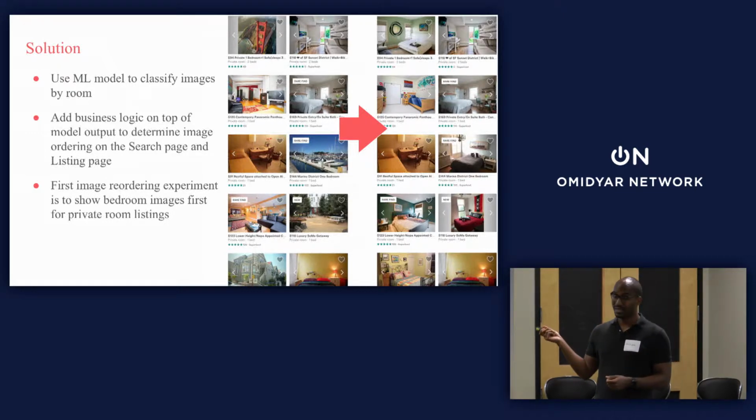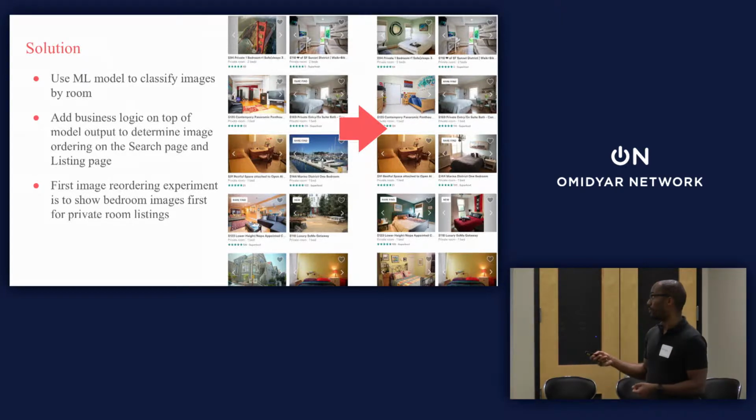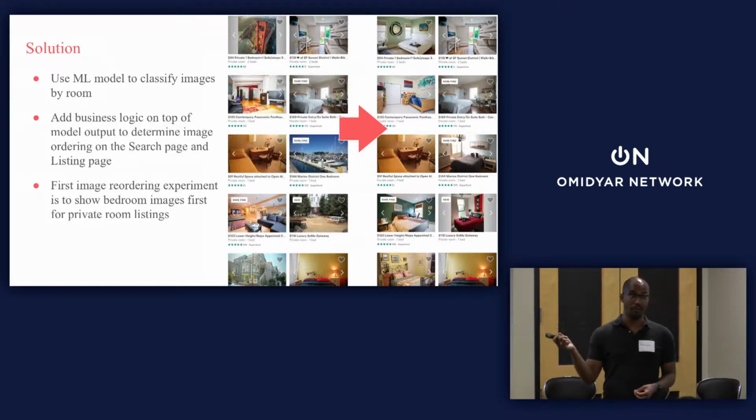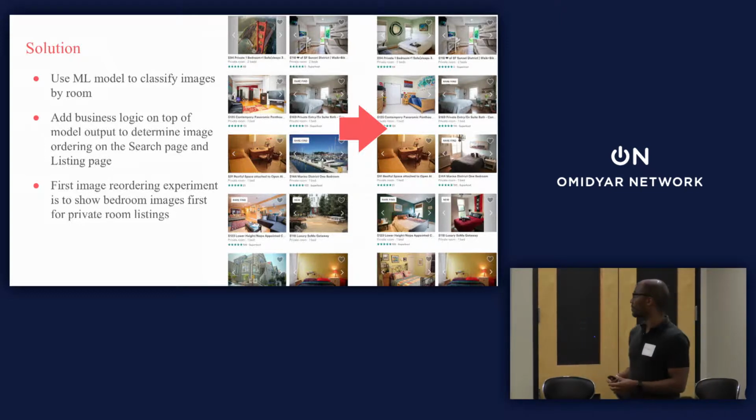So then on the product side, we have these outputs available. And then we can use it to determine which image to show. So in the case of this particular version of the experiment, what we do is if someone's looking for a private room, then we ensure that the first image that's displayed is of the bedroom.